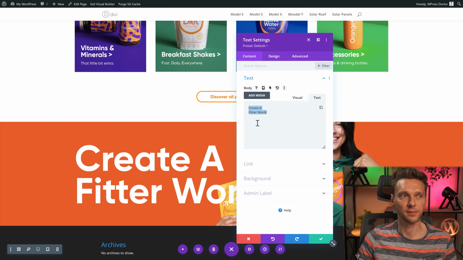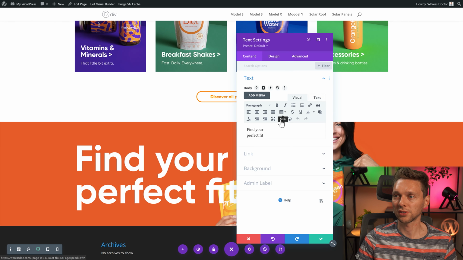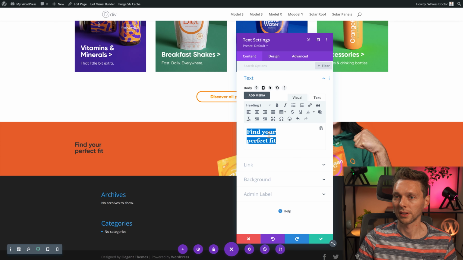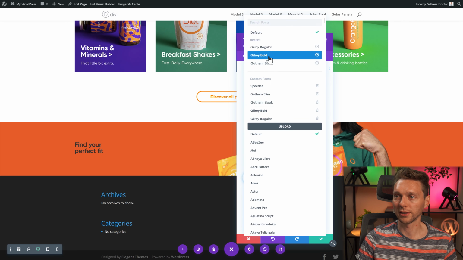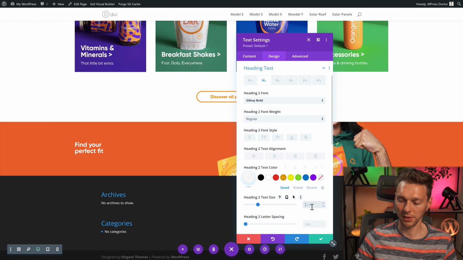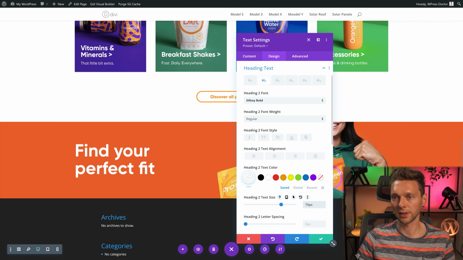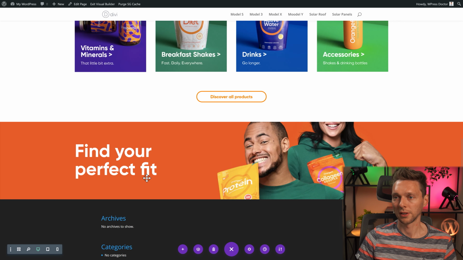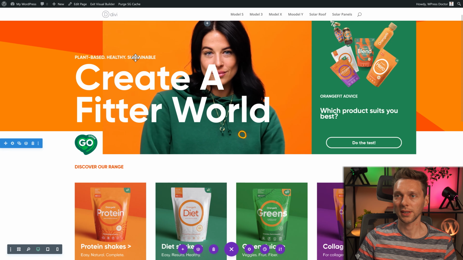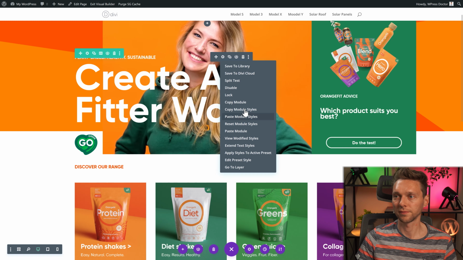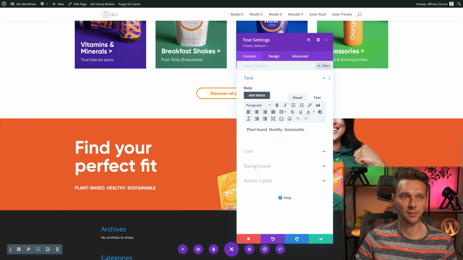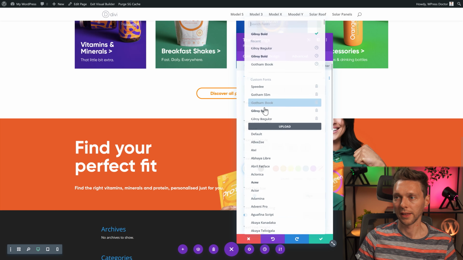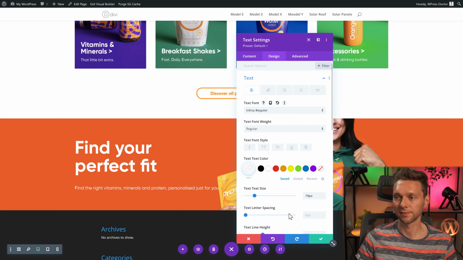This one is actually, what you should do is change this one to an H2. And we're going to style it. Design, heading text, H2, make it Gilroy bold, make it white, and make it bigger like this, 75 pixels. And then we're gonna add the text, copy this module, paste module, change it. We're gonna change the text because this one is not uppercase, and it's also Gilroy regular.